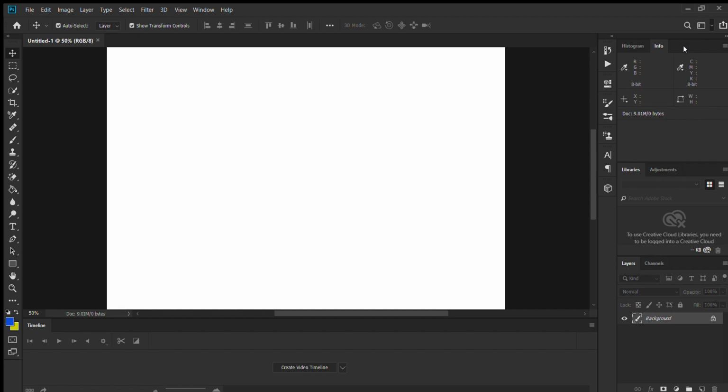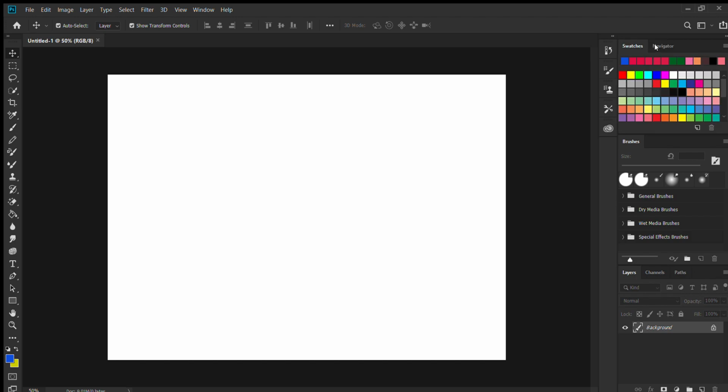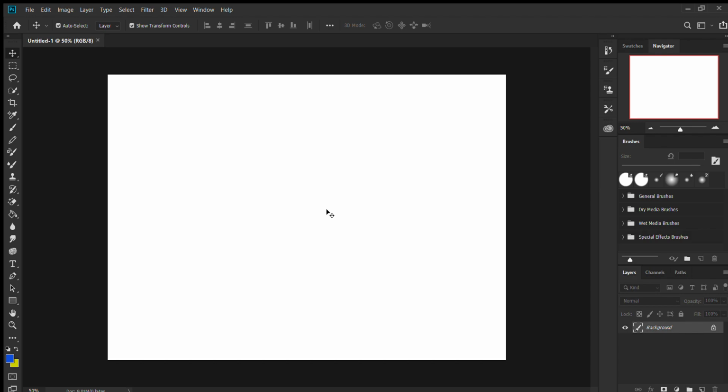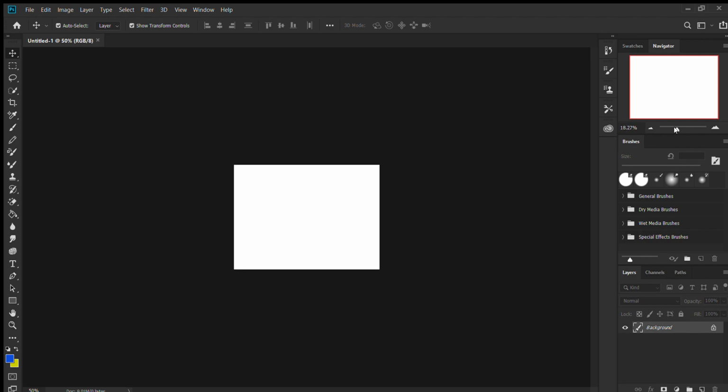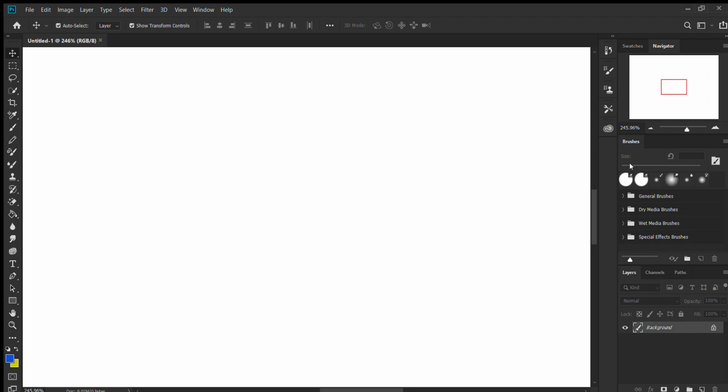If we select the painting option, then this type of workspace area comes, where the swatches and navigator are, so we can navigate in this document. Here we can zoom in and zoom out. Okay, the brush size is given here. General brushes, dry media brushes, wet media brushes, and special effects brushes are also given here.